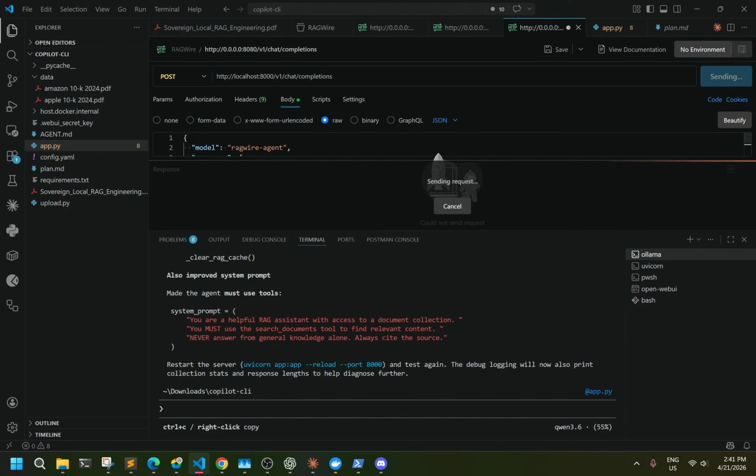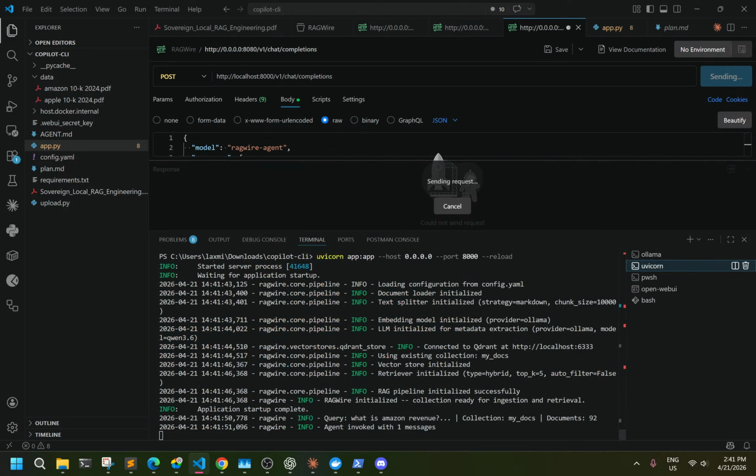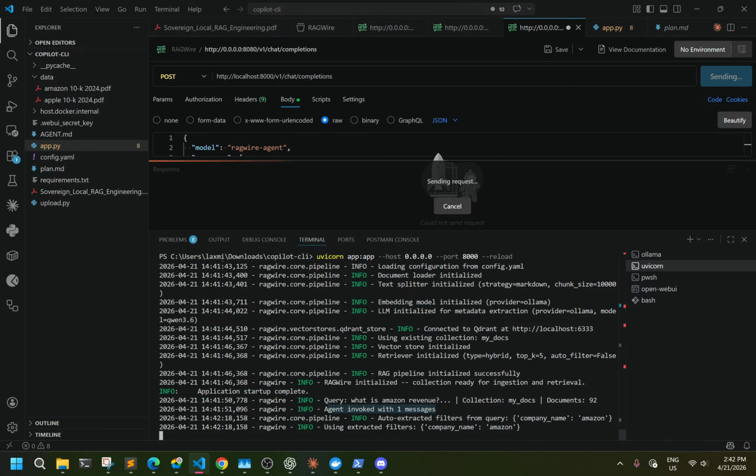All right, it is running and it has received here the query. What is the Amazon's revenue? Collection name is my dog. Document is this much. Application startup was completed. Agent is invoked with one message, as it told previously that it has added the log there so that we can verify if it is working fine.